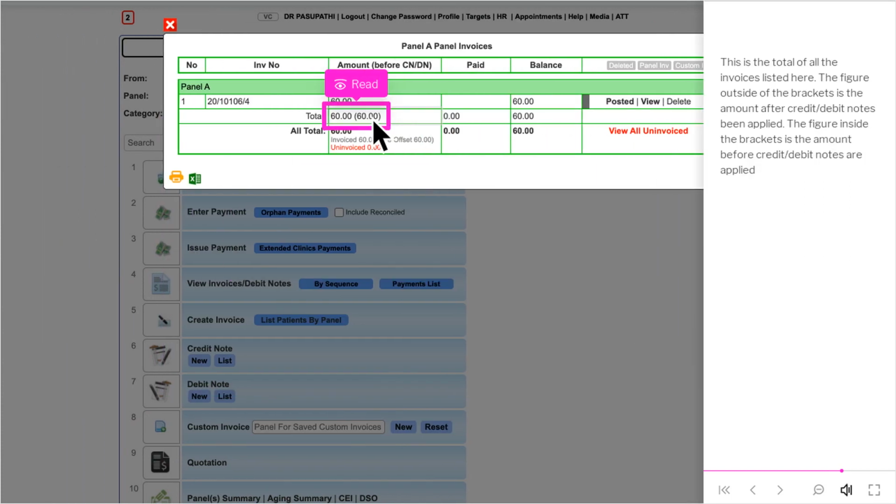This is the total of all the invoices listed here. The figure outside of the brackets is the amount after credit/debit notes been applied. The figure inside the brackets is the amount before credit/debit notes are applied.